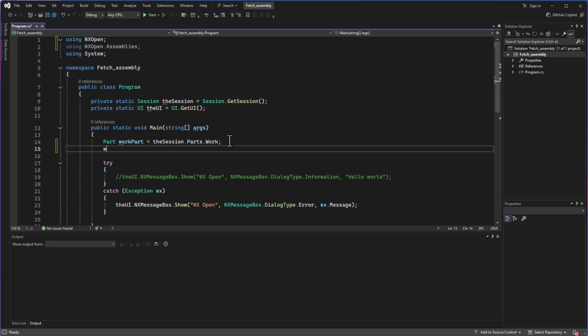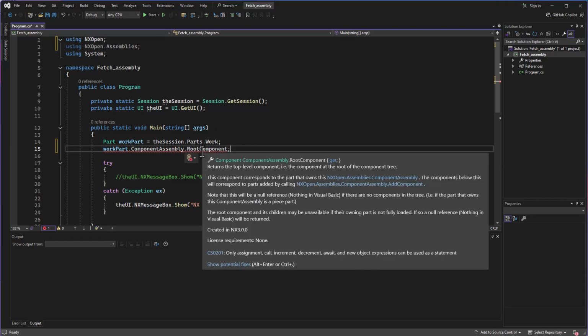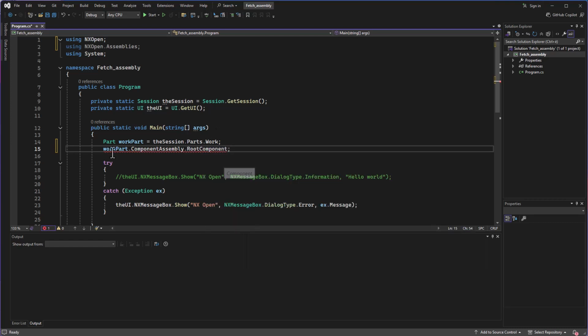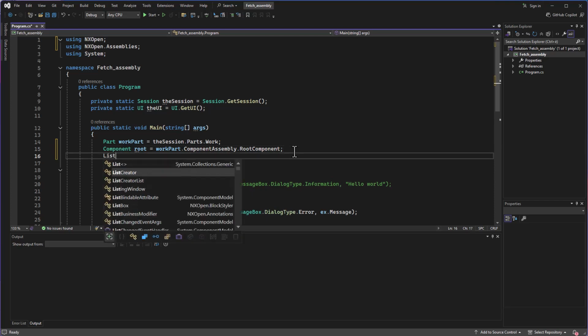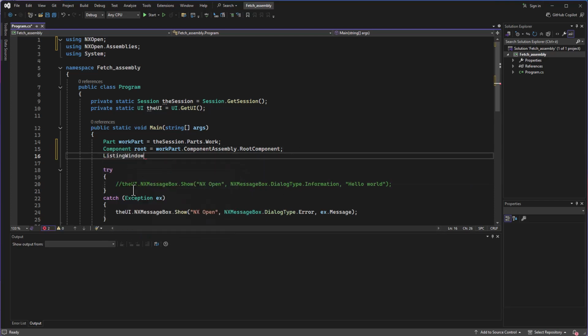Then we will retrieve the main assembly. We can do it with the root component method of the component assembly class, which is accessible from our workpart variable. This method returns a component object that we will call root. Then we will use the listing window class to display our result in NX.